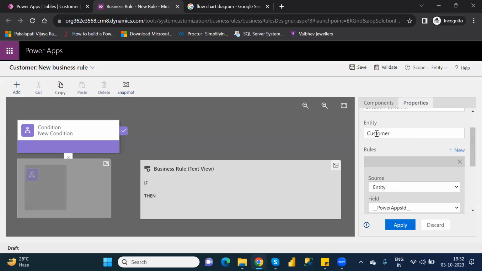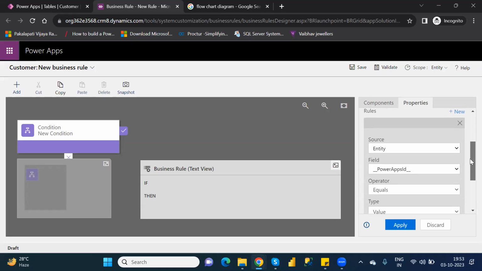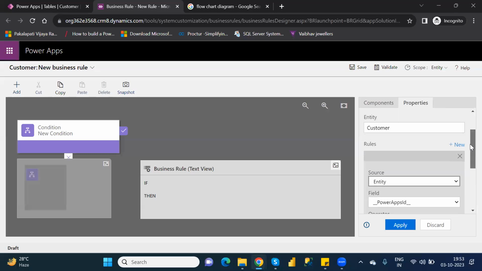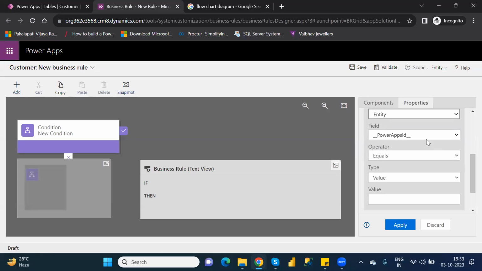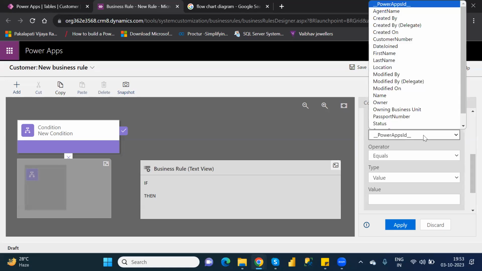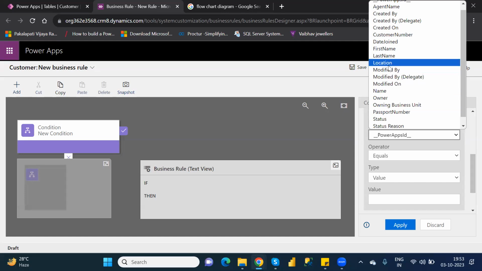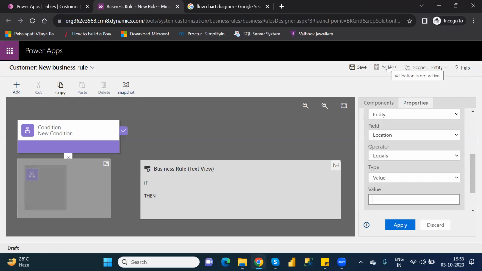Which table? The entity means the table name, in the customers table only. And on which column? You have different options here. What is the source of this one? The source is entity. Which entity? Customer only. And here, what is the field value? That means on this particular customer table, on which column you are applying a condition, first you have to select that column. Suppose, for example, location.